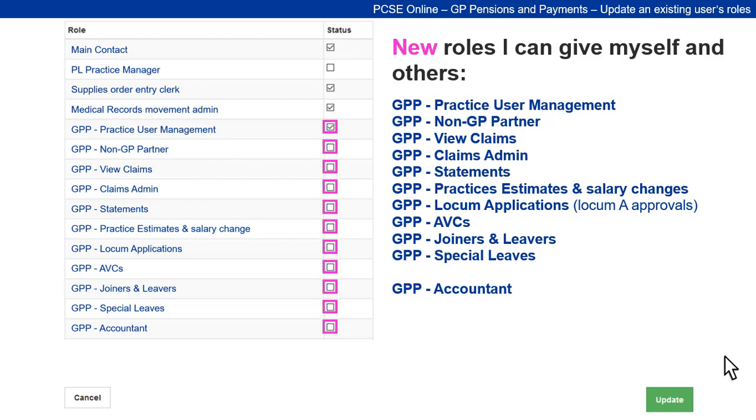Some of the other roles to point out here, non-GP partners. So non-GP partners will need access to the pension screens. They don't get that by default. So as the user administrator, you'll need to find their account or set them up with a new account and give them that role. We have statements in here as well. So anybody who needs to be able to view the practice statements needs to be given that role.